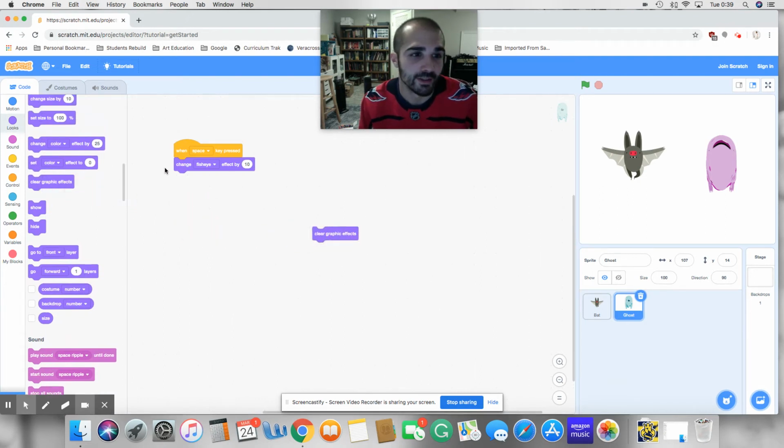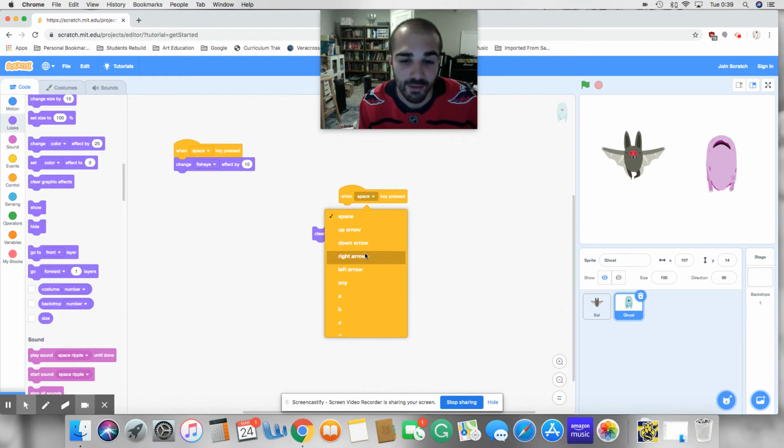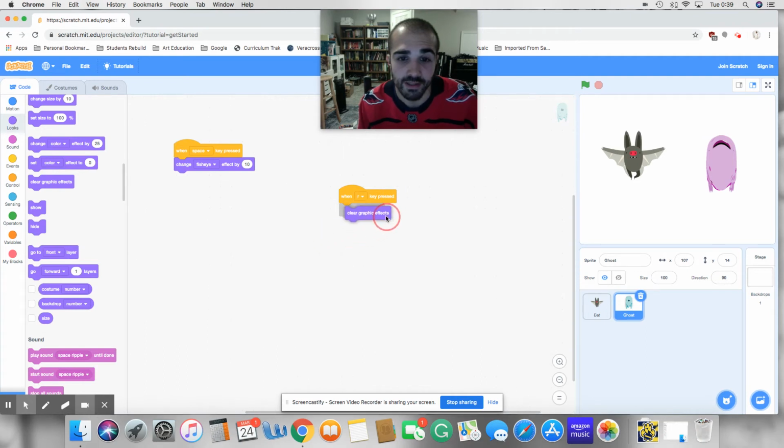So what should the clear button be? Let's say we'll duplicate this, take out the fisheye, and in order to reset everything, we're going to make the reset, let's just say R for reset. When the R key is pressed, we're going to clear all graphical effects. So when I click the R, he's going to go back to normal. Okay, so that was the fisheye effect.